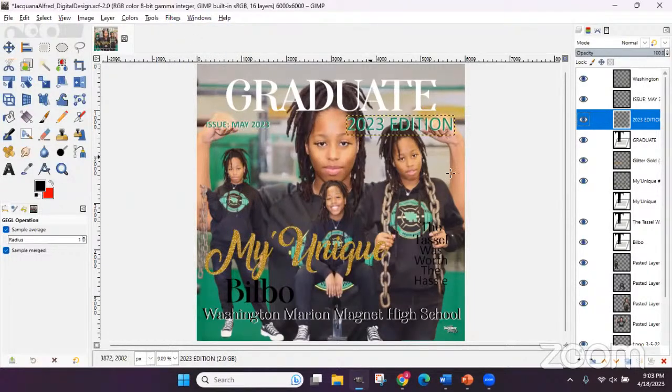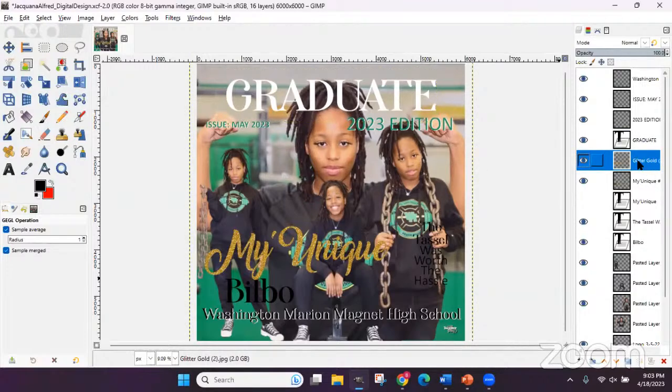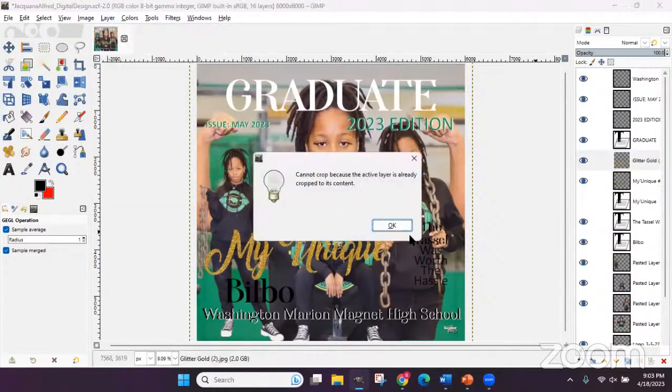And you can also add outlines to these too if you want them to pop a little more, but I'm not gonna go into that tonight because we're coming up on time. Graduate. I think that looks fine as it is. Here's our gold glitter layer. As you can see, this is very big from where the original glitter pattern was. So we're gonna go to layer, crop the content.